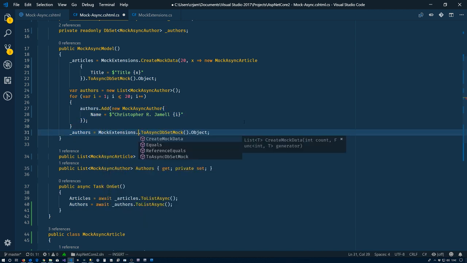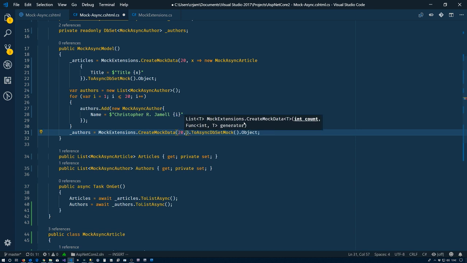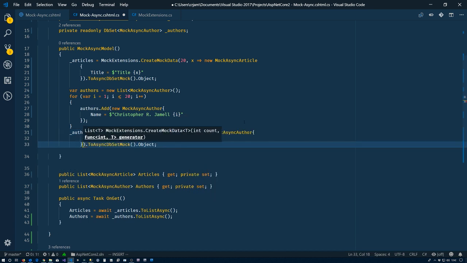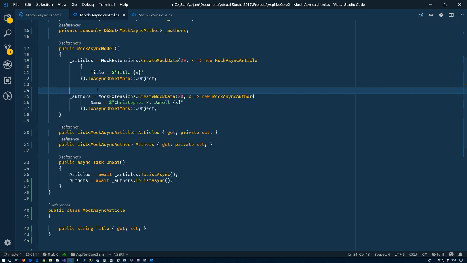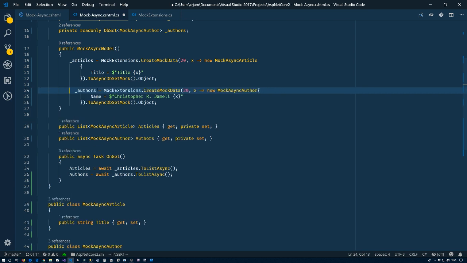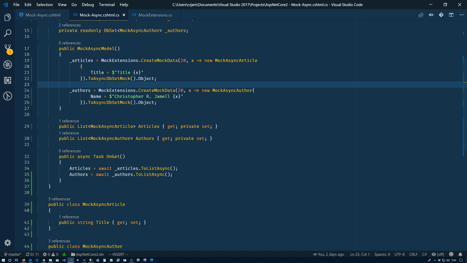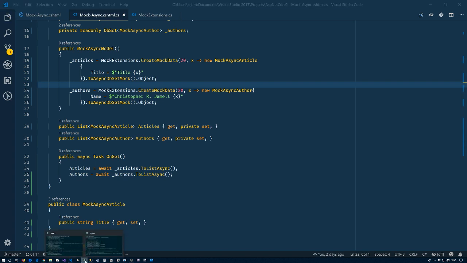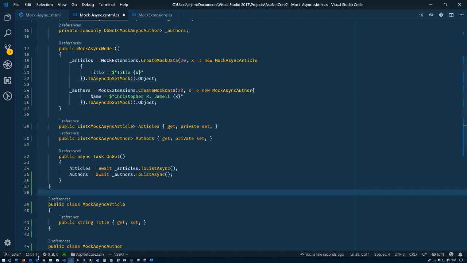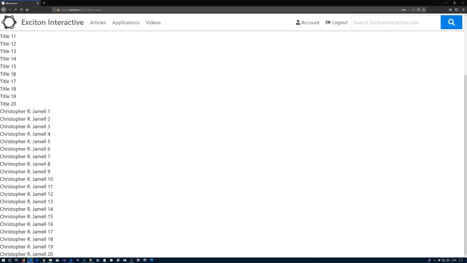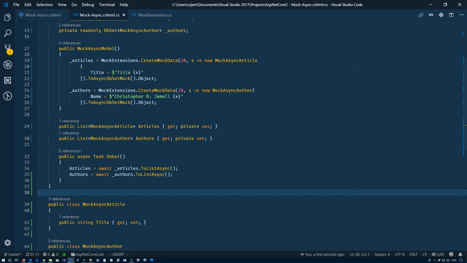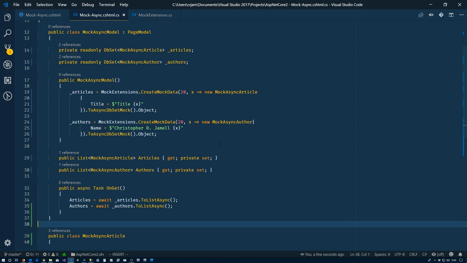Mock extensions dot create data, 20 of them. How do you create them? By doing that. Again, this needs to be X, and we can get rid of that. Oops. So hopefully I have not made a mistake here. It's rebuilding, started, everything's good. Refresh. So everything is created, still there, working well. And it's a lot better here.